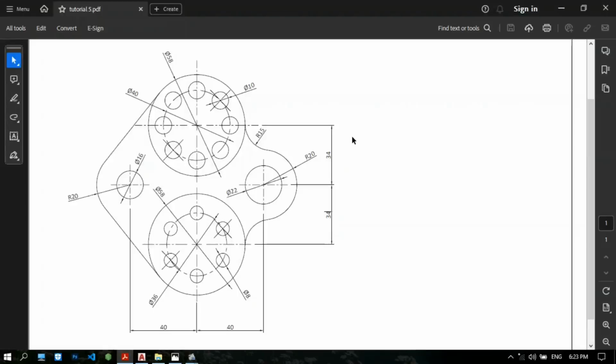Hello everyone. Today I will show you how to draw these 2D AutoCAD drawings with dimensions.